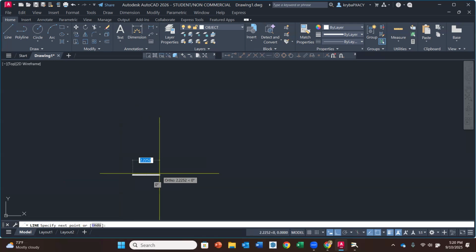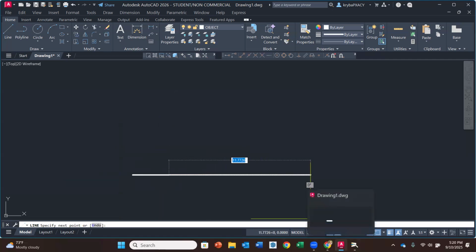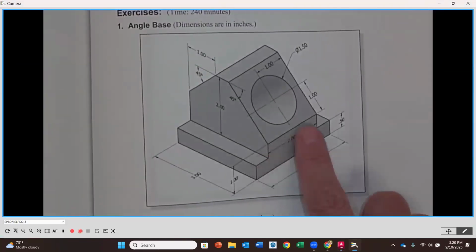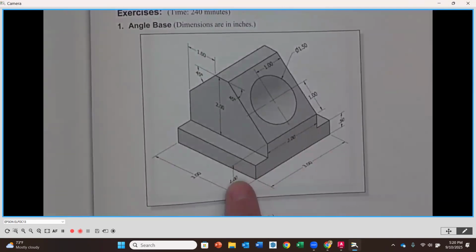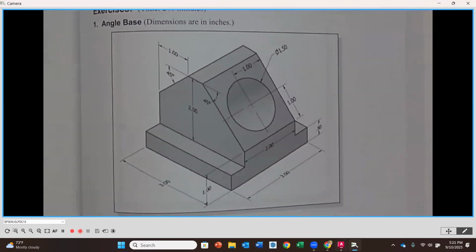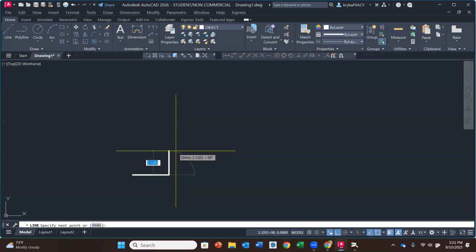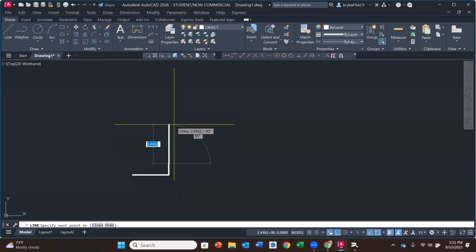So I just left clicked, and I'm going to go to the right, and the width of my part is going to be 3 inches. And then I'm going to go up, and I'm going to actually draw the line, because I'm going to go up to how high this is. And this is 1 inch right here. So this is going to be one edge that I see. It's going to be 1 inch up. Okay. So I'm going to go up 1 inch. And then I'm going to continue up, okay?